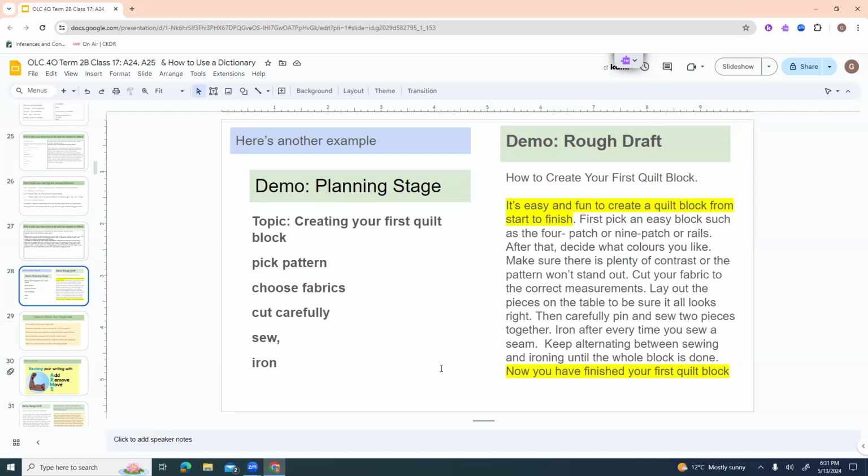First, pick an easy block such as the 4-patch or 9-patch or rails. After that, decide what colors you like. Make sure there's plenty of contrast or the pattern won't stand out. Cut your fabric to the correct measurements. Lay out the pieces on the table to be sure it all looks right.